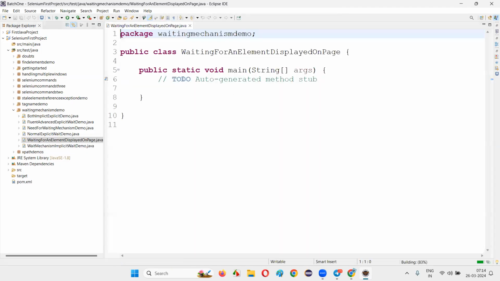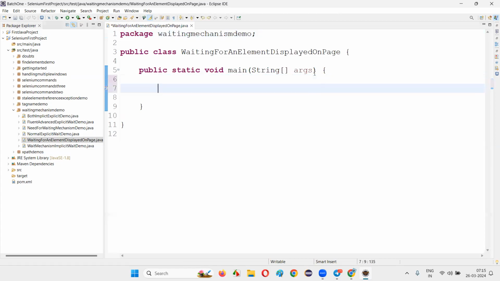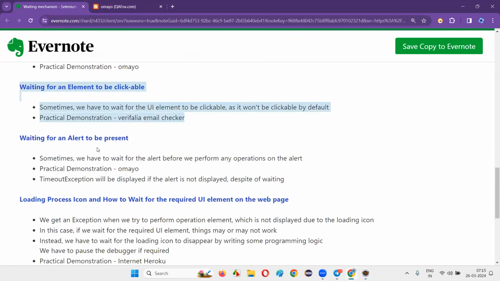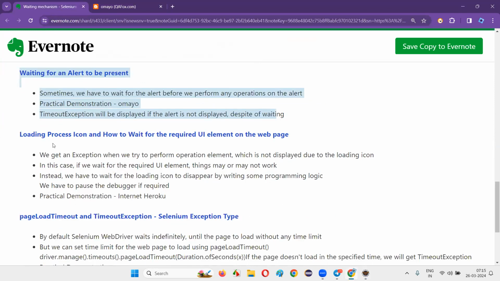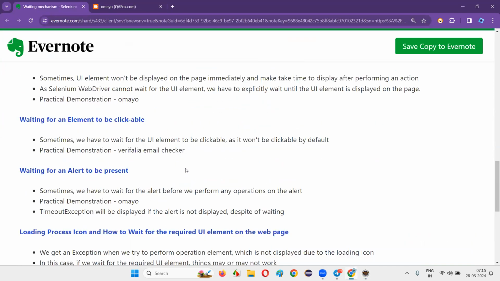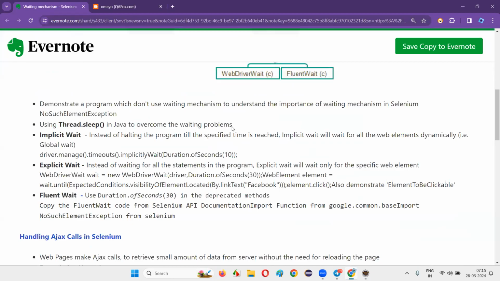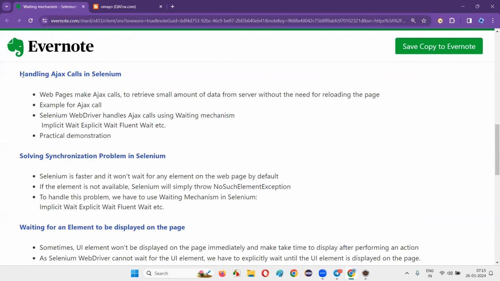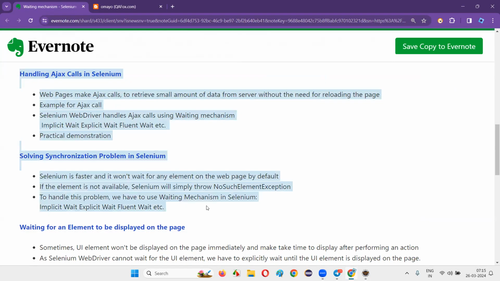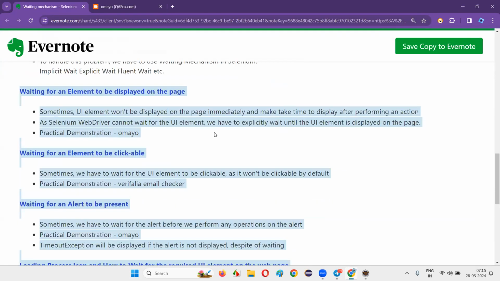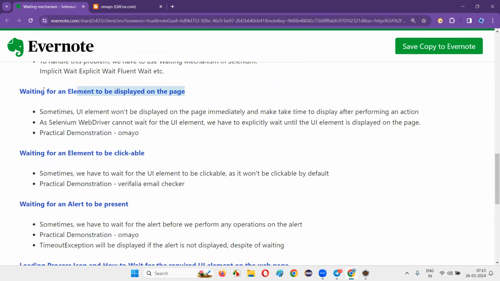The important concepts of the waiting mechanism are already completed, guys. These are some add-on topics. Whatever I'm discussing here, like waiting for an element to be displayed on the page, waiting for an element to be clickable, waiting for an alert, the loading process icon, and page load timeout, are add-on topics. The important topics of the waiting mechanism, like handling Ajax calls and solving synchronization problems, were already covered in previous sessions. There are a few more additional topics left that I'm going to cover today.